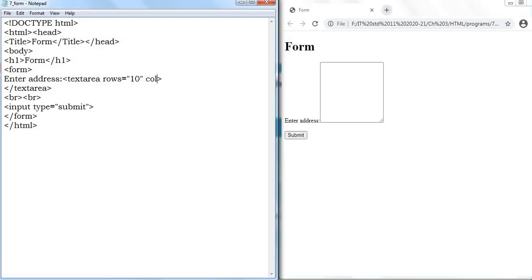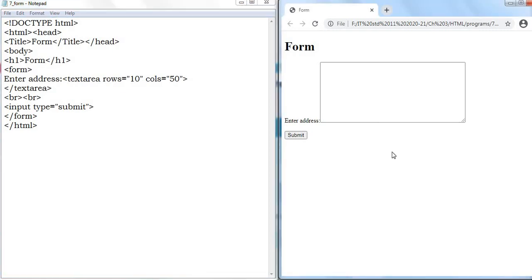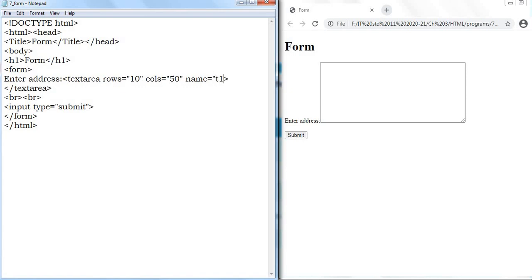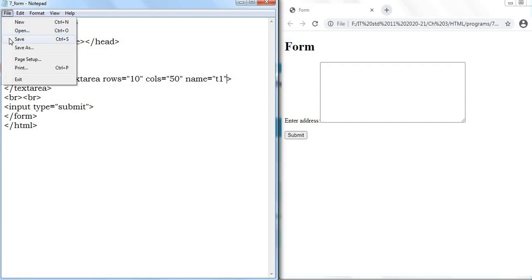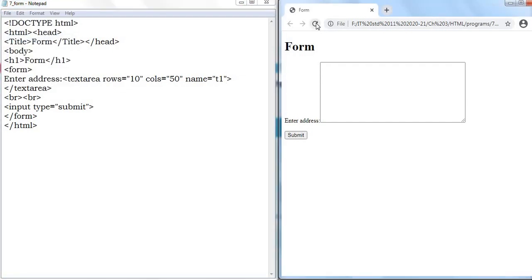Next, cols. Cols is going to specify the width. Again, we are using 50 to see the change. Save it, refresh. So here we get 50 columns. Columns are vertical. After that, name. Name is going to assign the name to the text box. However, it will not be visible on the page. Save the file, refresh. When we use name attribute, it will indicate this particular text area has name as T1.